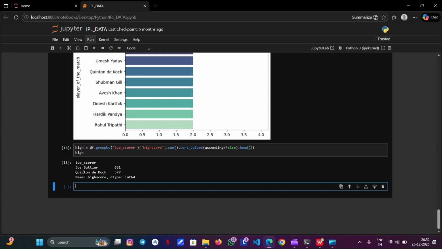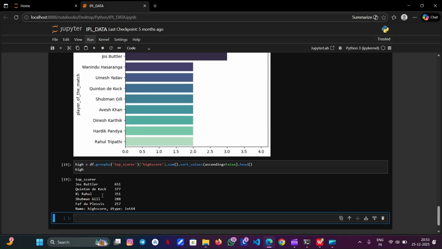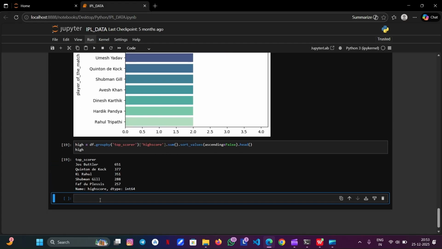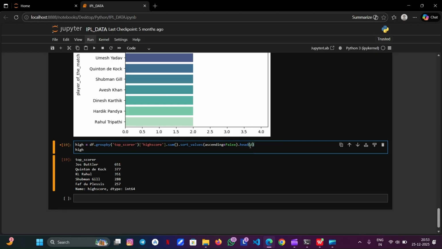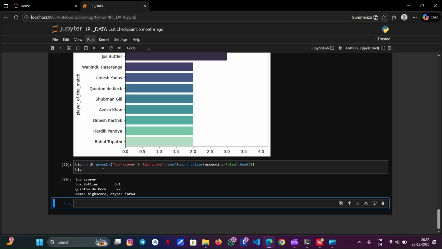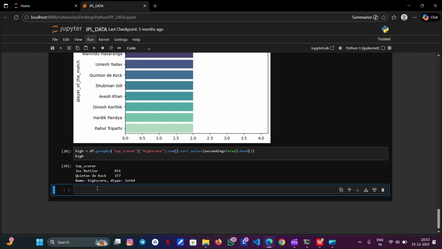So here you can see the top scorer of IPL is Josh Butler, who has scored 651 runs, and Quentin de Kock has scored 377. If we do not write 2 here, then when we run the cell, you can get more values. But if you want to see only the top 2 values, then you can write 2. So only 2 values will be shown to you.